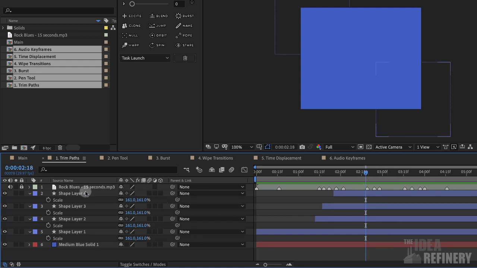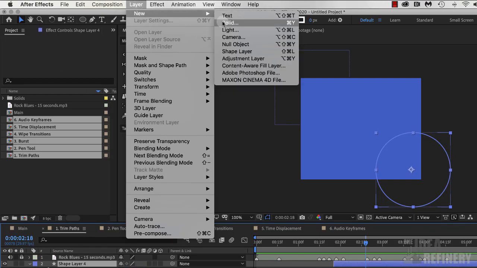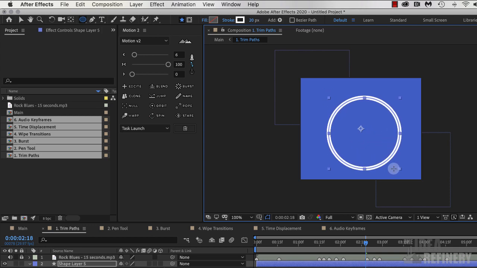So we're going to, again, create a new shape layer by coming to the Layers drop-down menu and, again, selecting New Shape Layer. And, again, we're going to create a circle shape. I'm going to choose my circle tool, and I'm just going to click and drag while holding the Shift button down so that I can drag out a circle about that size.